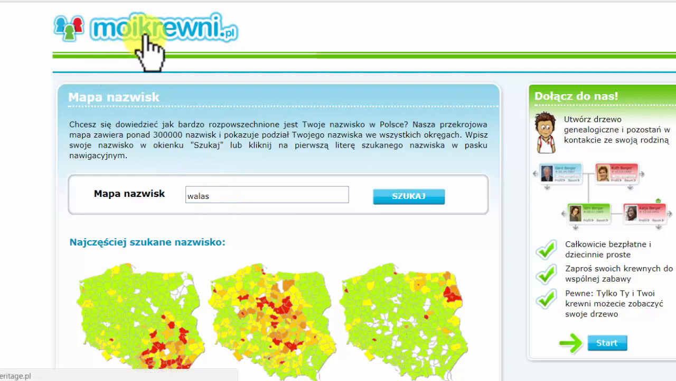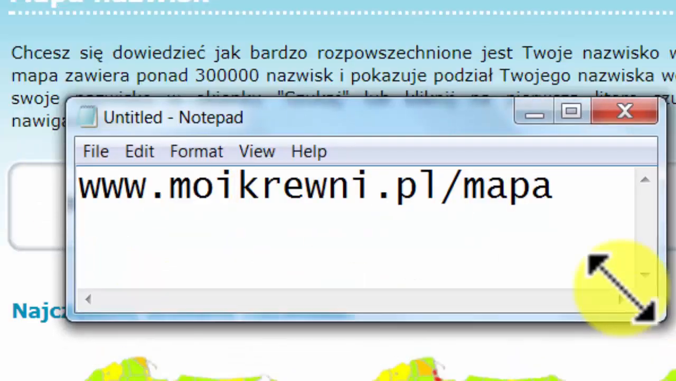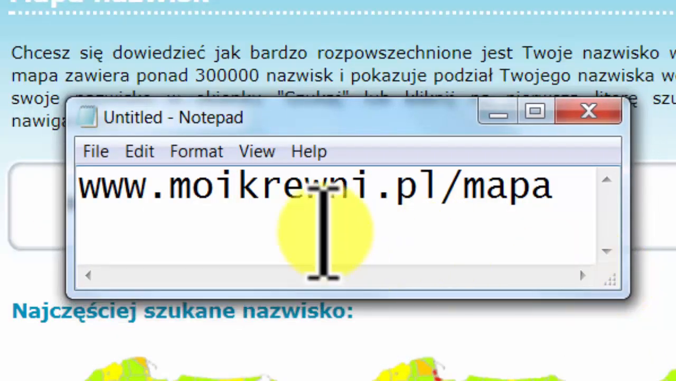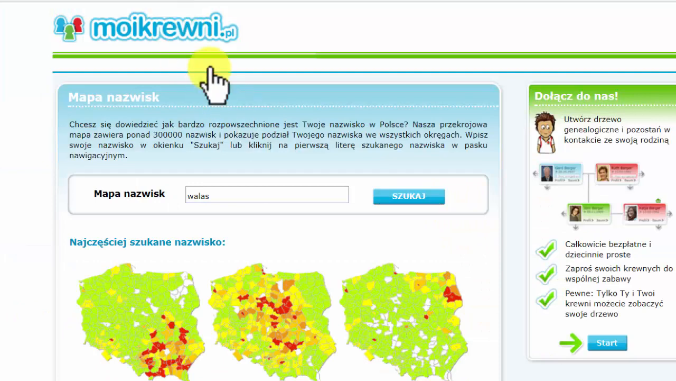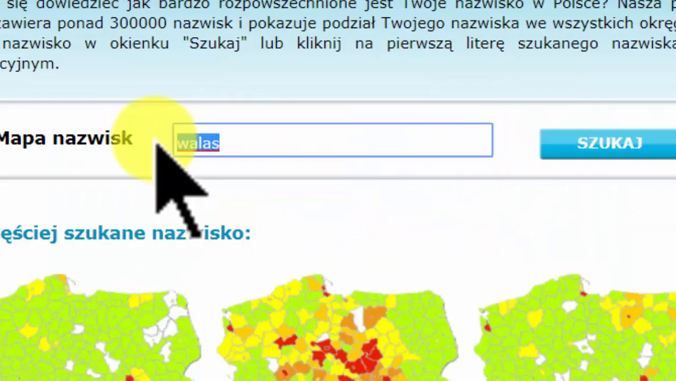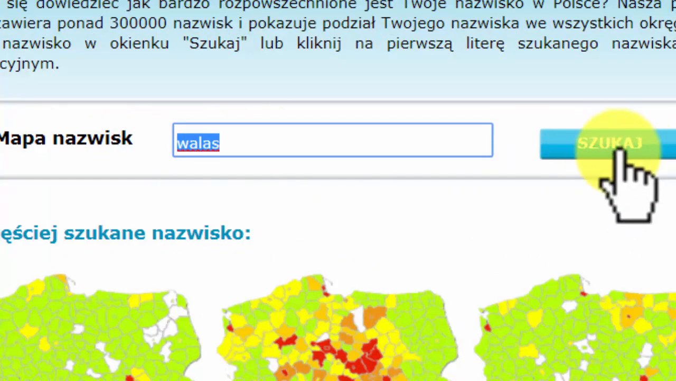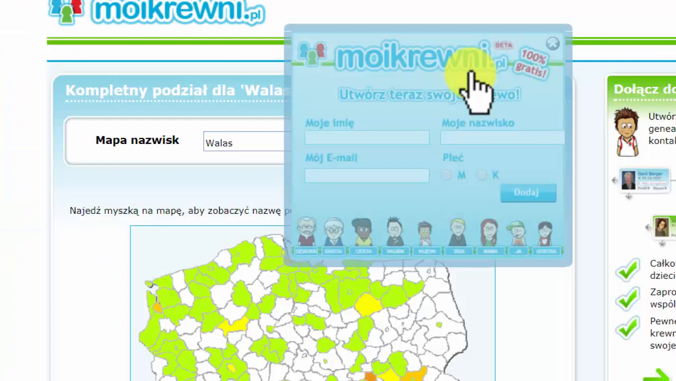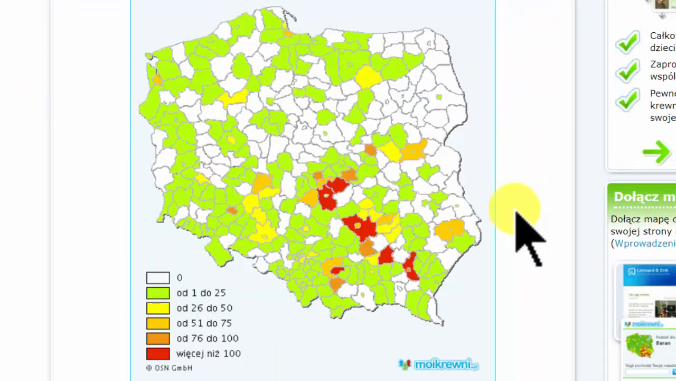It's moikrewni.pl/mapa. Then hit enter, and you'll get this screen here. If your last name is Walas, you would just type it in here and hit this submit button. Hit it, and then you can tell where these people came from.